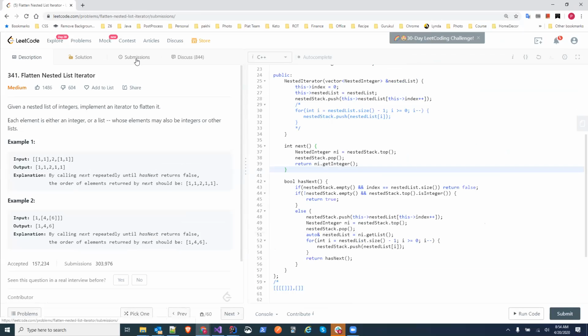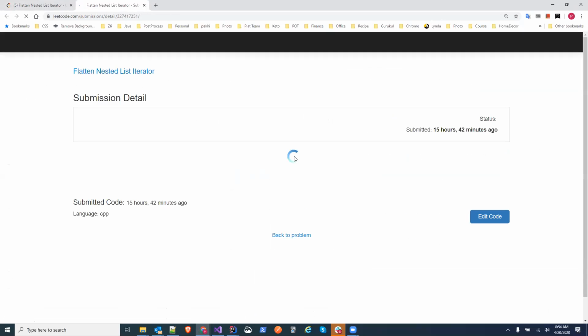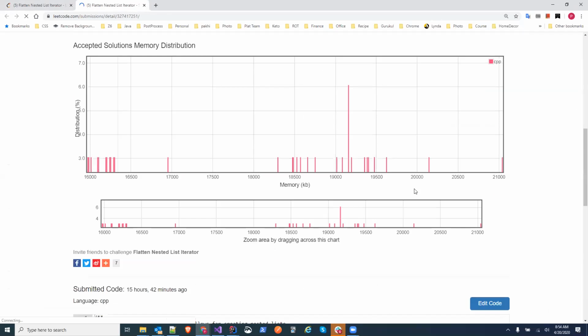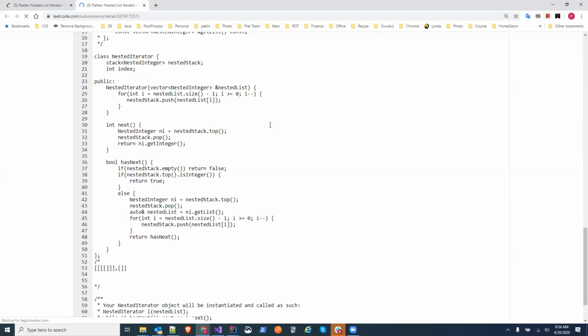So let me pull up what I submitted. This is what I was doing. In the constructor, I was pushing all the elements to the stack. Inside has next, I'm checking if the stack is empty, and returning false. Otherwise, if it's an integer, return true. If it's not an integer, it's a nested list, then flatten that, push the elements back to the stack, and call has next recursively. Nested lists will also be pushed inside the stack. Okay. Also, in has next you are returning it, so it will be called again and again in the recursive way, right? Yeah, so that I can return the correct value.